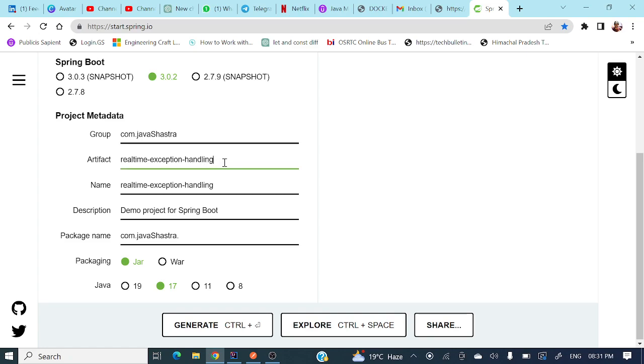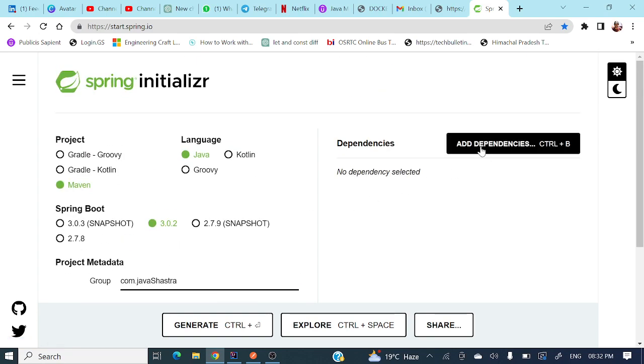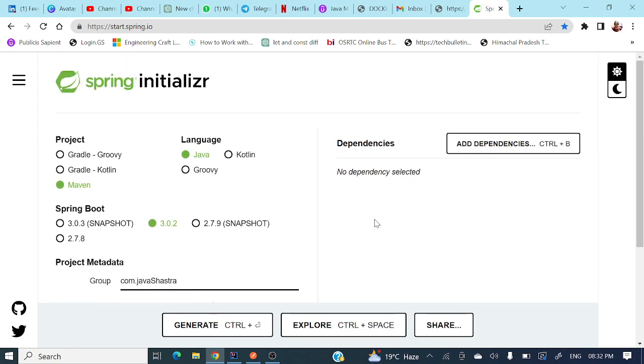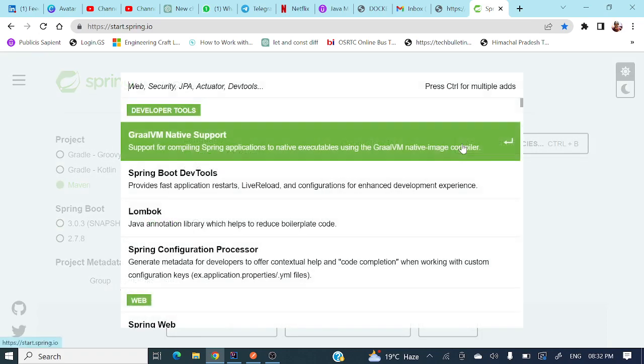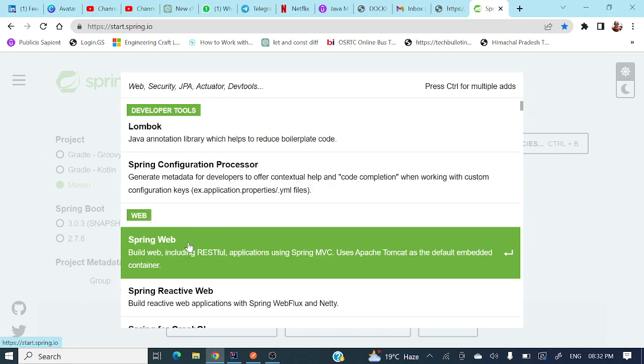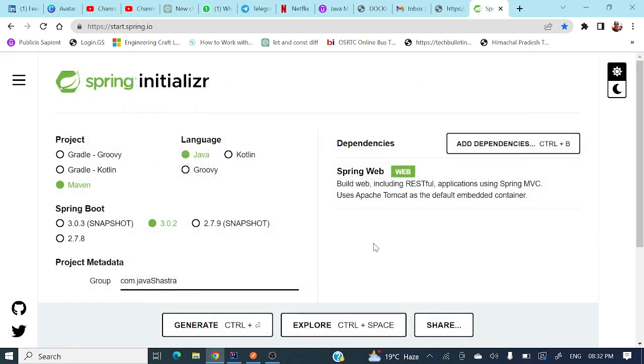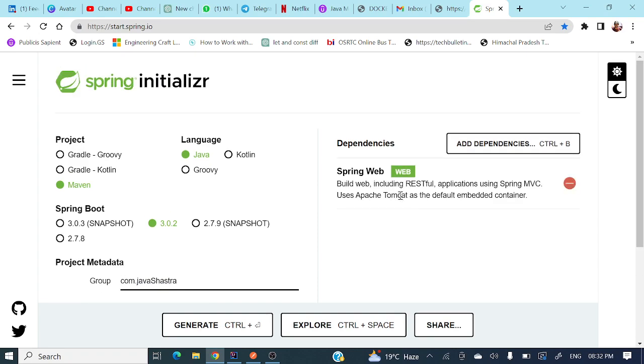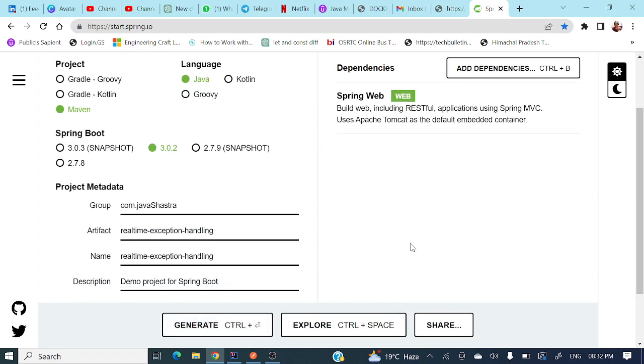We will develop real-time exception handling in Spring Boot. Then the package name, and packaging style is jar, and for the Java version I am choosing 17 here. After that you can add your dependencies. For this exception handling, we just want the web dependency itself, so Spring Web. If you are doing some database operation, then you can choose those dependencies as well. For our POC I am choosing web here, and then you can generate.